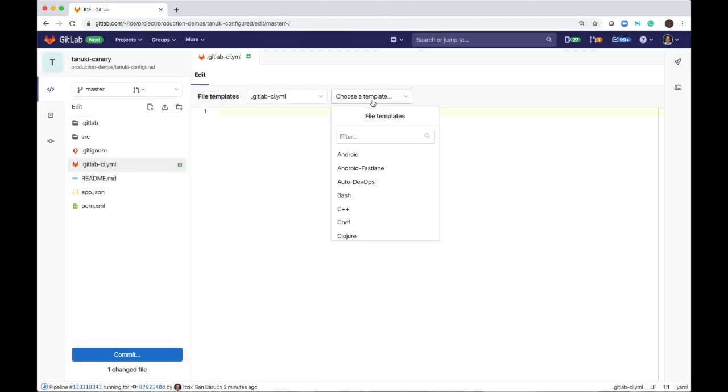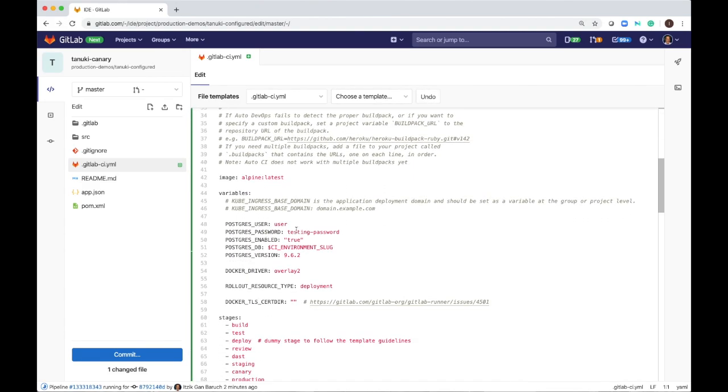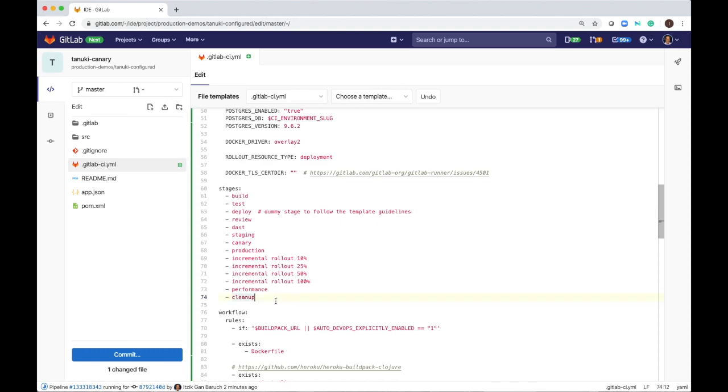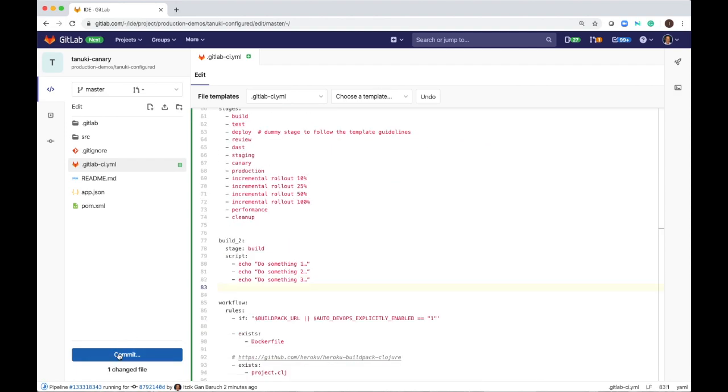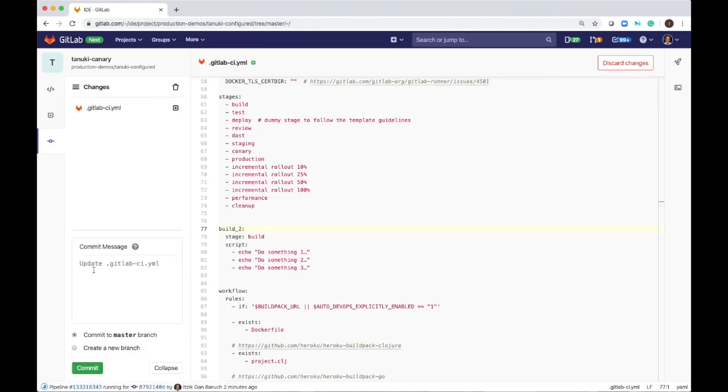Choose the file type and apply the appropriate template. In this case, I will select the Auto DevOps template. Now, I can make changes to the configuration. I will add a new job in the build stage. The job will run three scripts. In this case, it will run echo, but you can call any script. I will commit this change.